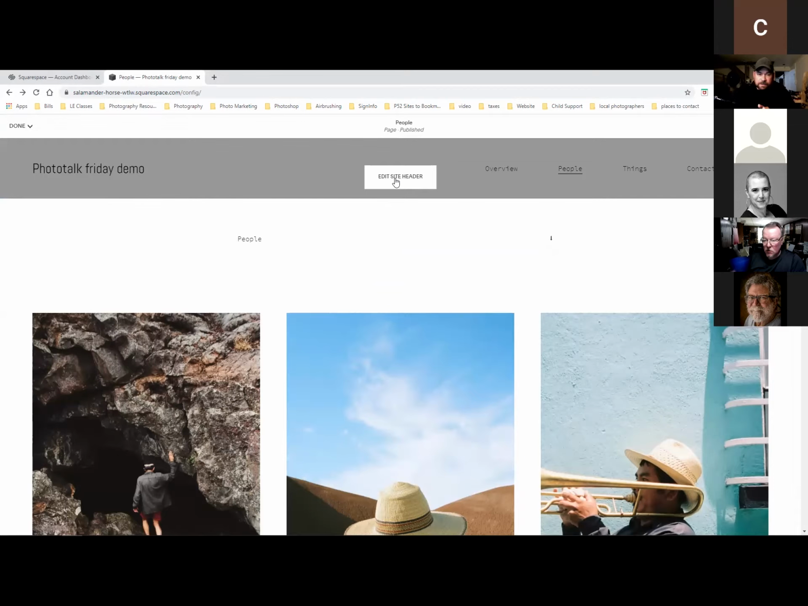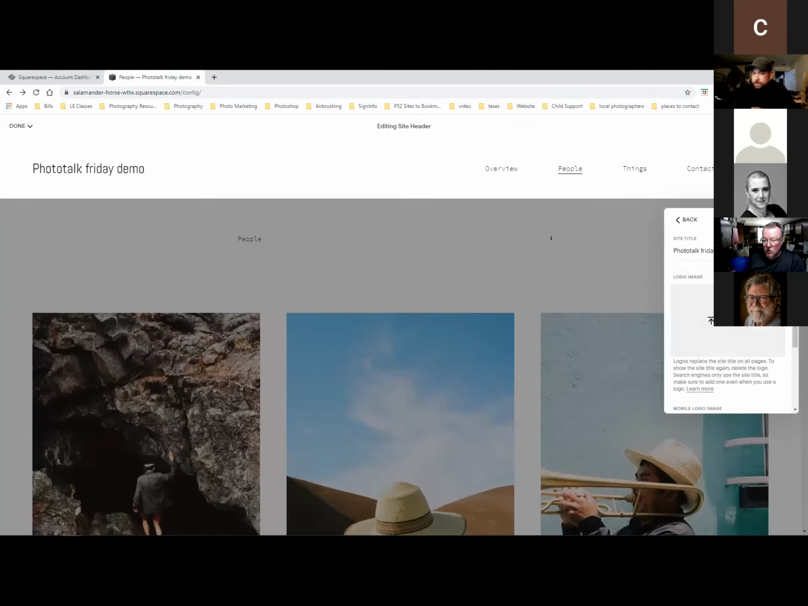Now, as far as editing the site header and footer, you can just click on the edit site header. Pretty good the way that they're set up as far as spacing and stuff. If you don't know how to modify it or you don't want to take the time to modify it, you don't have to. If you wanted to change stuff, like if you wanted to change this, oh, I forgot to capitalize Phototalk Friday. So you click on your edit site header and it brings this up. You can go to site title and logo. And this right here is the title that's going to show up in the top left-hand side.